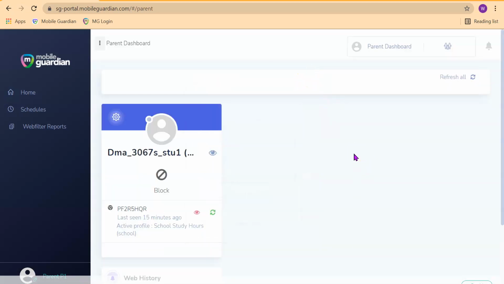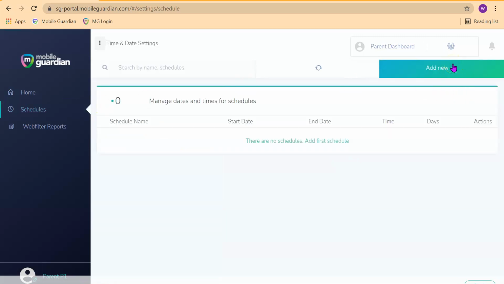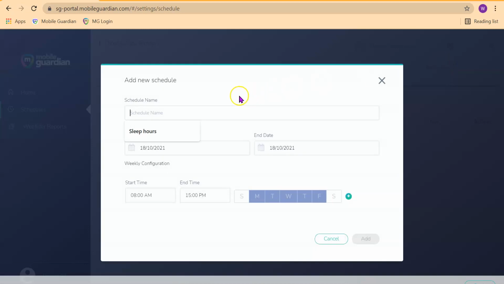We have come to adjusting the sleep hours. Adjusting your sleep hours is not straightforward. You have to go to schedules, add new. You can call it sleep hours. For our school, sleep hours is 11 p.m. to 6 a.m. So if you want to override this setting, make sure you type in the name for the schedule, new schedule, and decide on the start date and the end date.